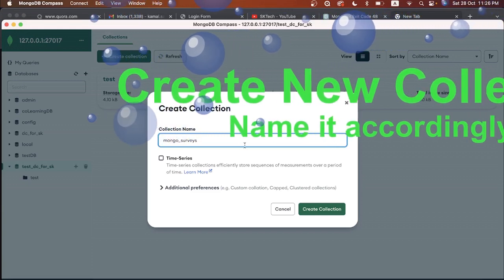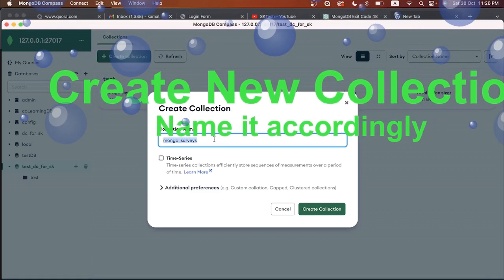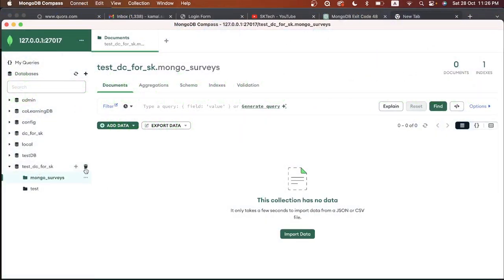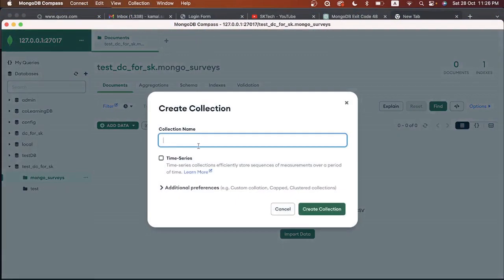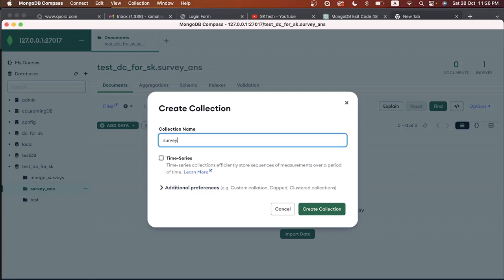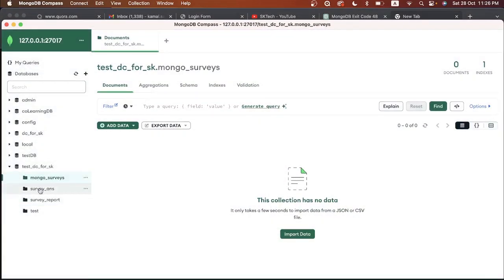I'll create a collection according to the collection names required. This one is mongo surveys, which collects the surveys. If I create the collection, this collection is created. I've created two more collections, survey answer and survey report. So these three collections are created. Now what I'll do is import collection data into these collections.